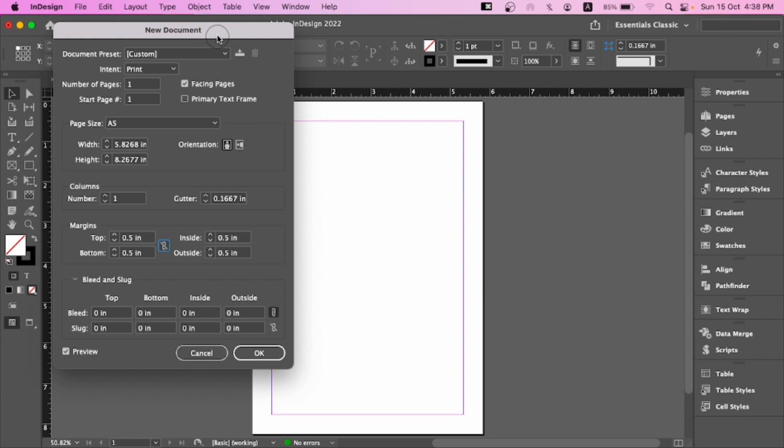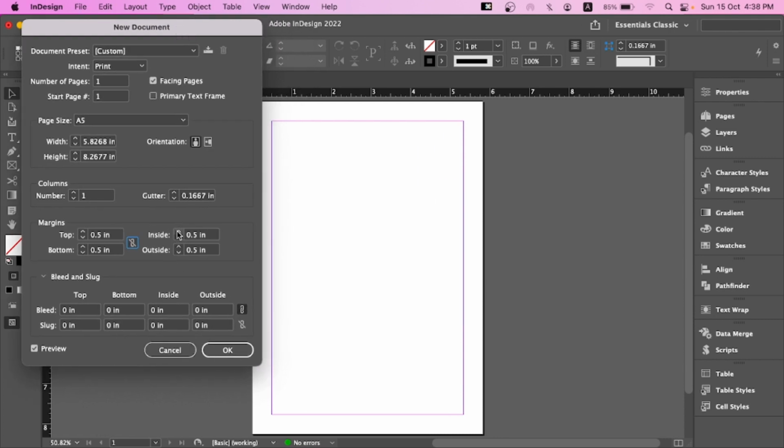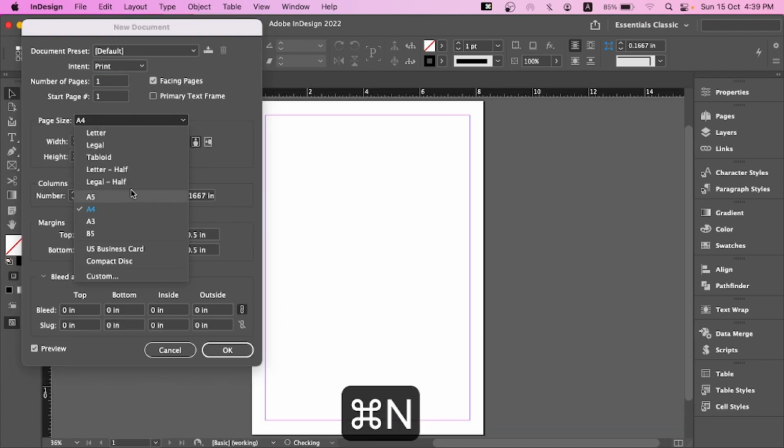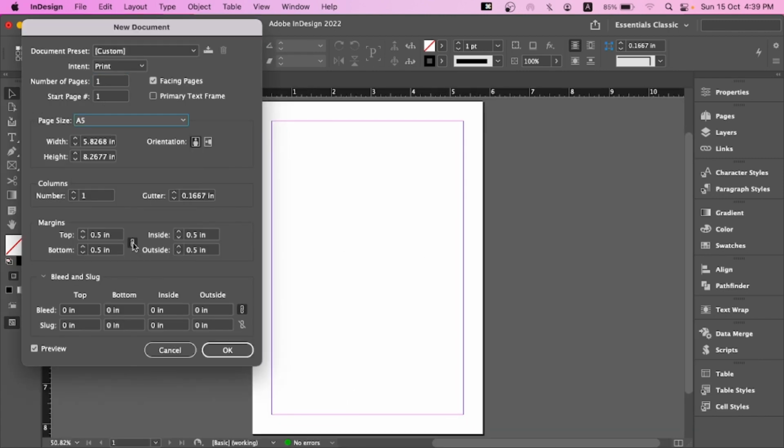What I mean is that you can see here, if I increase the size of the inside, can you see the changes? Oh, sorry, can you see the changes? No, nothing. Okay, sorry, I'll just go again, Control N, A5. Now if I click here, unlink that one, we want the inside to be a little bit bigger, not too much, just a little bit.